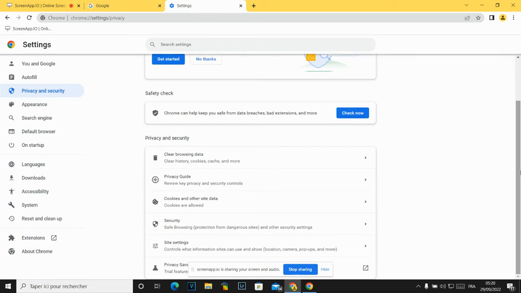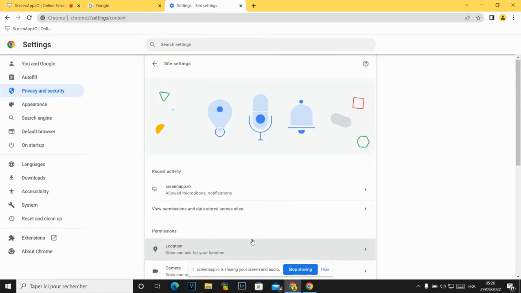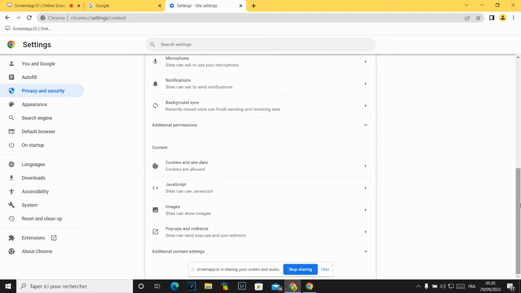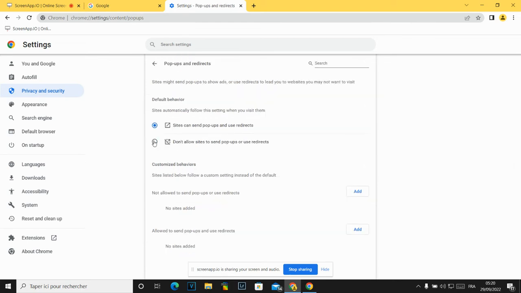Scroll down and click right here on site settings, and after you click on it, scroll down again and you will find the pop-ups option right here. Click on it and now click here to block the pop-ups.